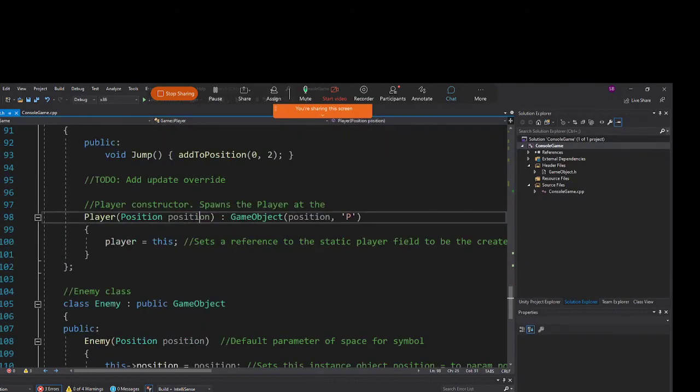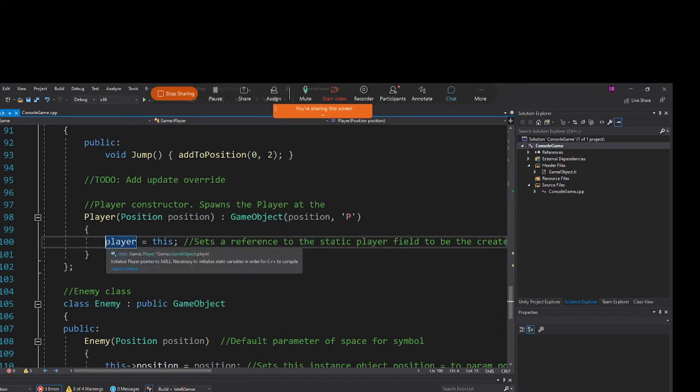So if we call the player thing, just as a reminder here, because this program's kind of like a refresher, if you ever want to call your base class constructor, you can do it with colon. So this is going to call the base class game object constructor. It's going to set the position it normally would, and then it's going to set the character that we draw it as to be the letter P. On top of that, after it's done with that constructor, it's going to come back here and set that static reference to the player to this.